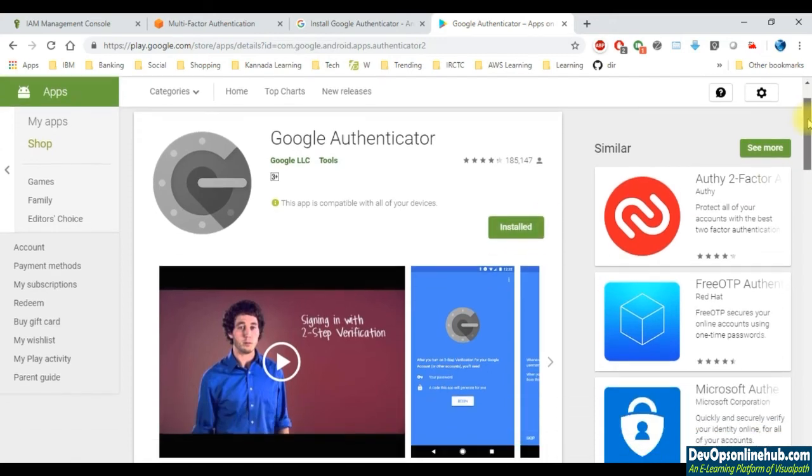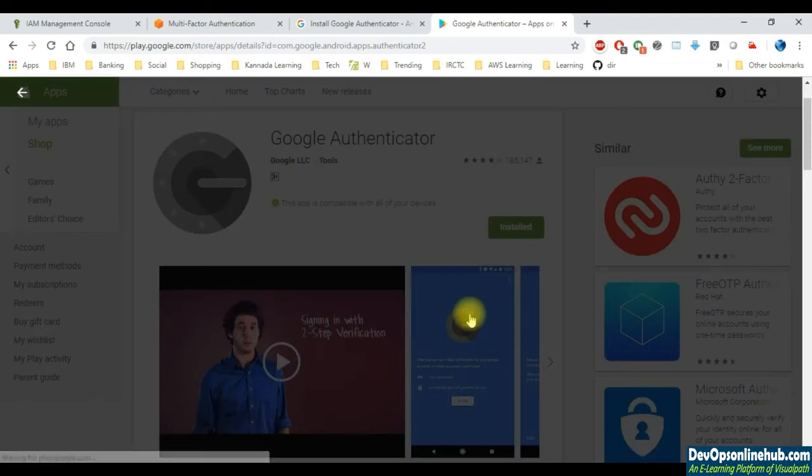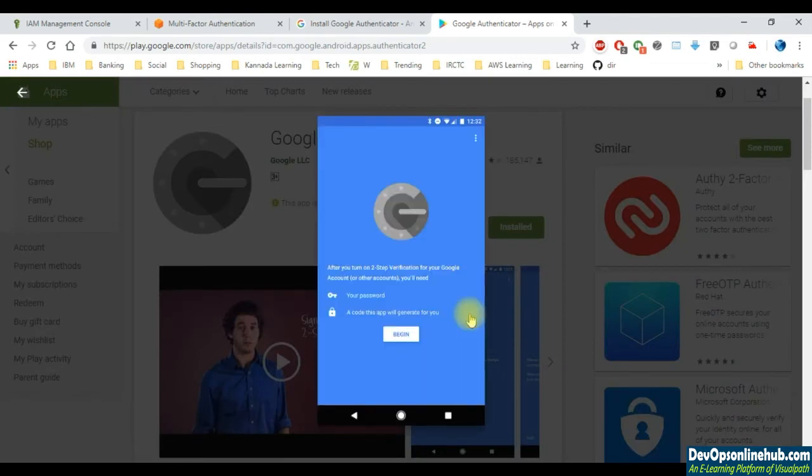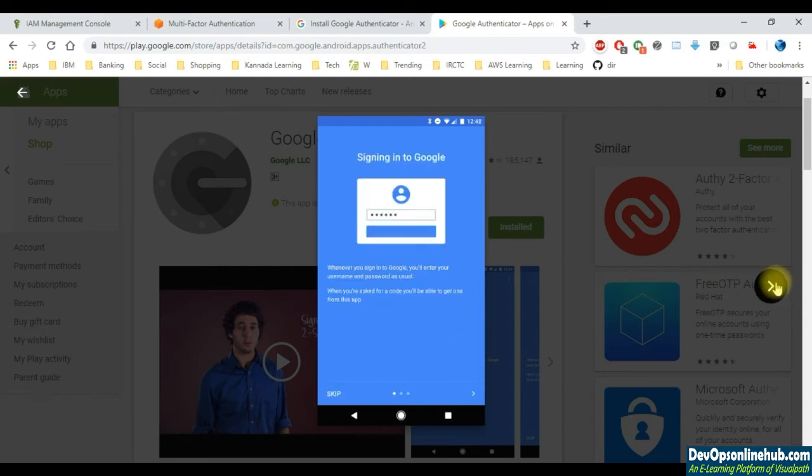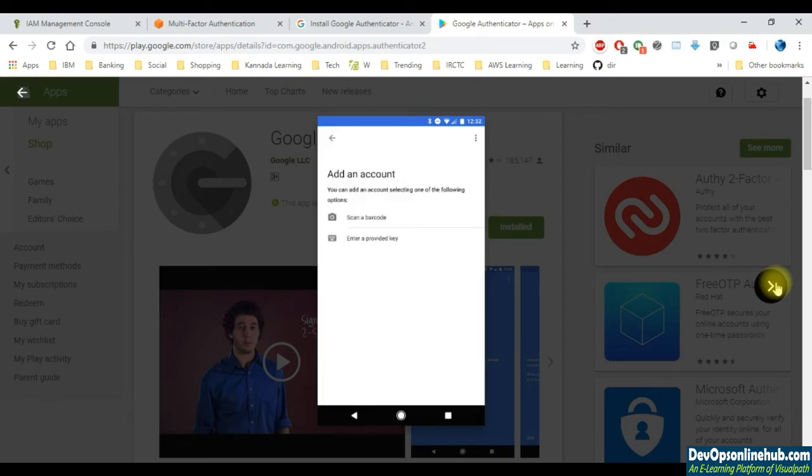Now the moment you install this application and open it up on your mobile, it is going to show this way. The first screen appears with a gray colored G symbol with a blue background, where it will ask you to begin the setup. The moment you click on begin, it will ask you if you would like to sync it with your Gmail ID or any Google account. You can do it. If not, you can skip this and directly come to the next page, where it will ask you to scan a barcode or enter a provided key. So we are going to scan a barcode.